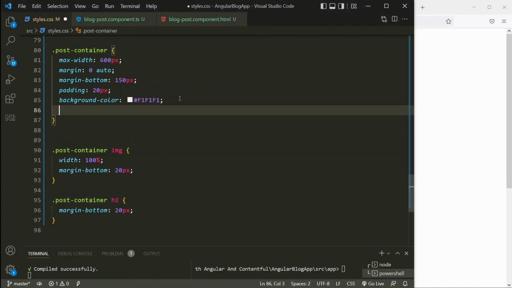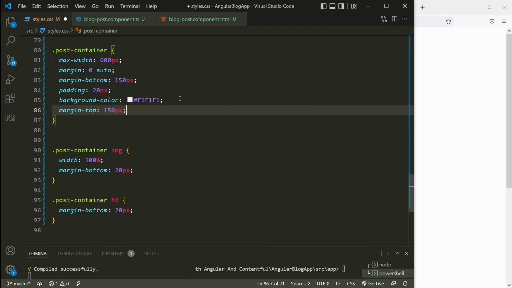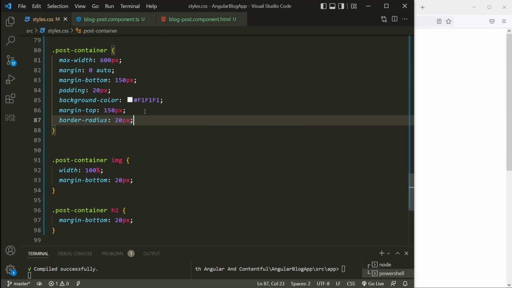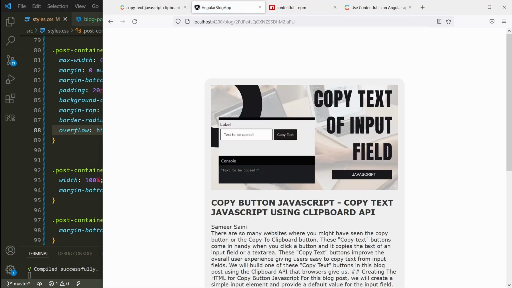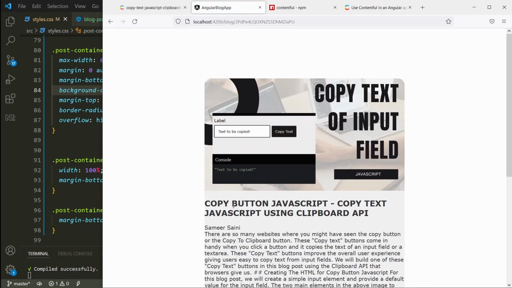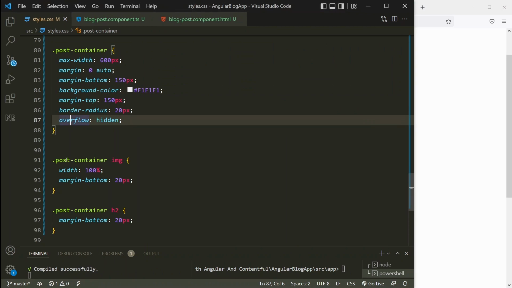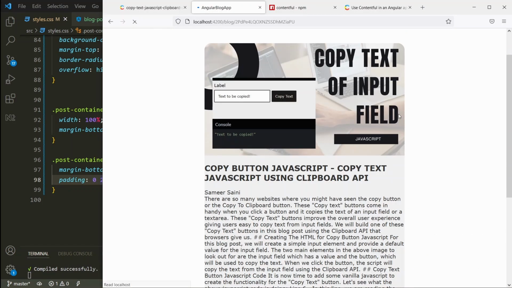For this post container, I will have a margin top of, let's say, 150 pixels, and we already have a margin bottom, and maybe a good amount of border radius, let's say 20 pixels, and overflow of hidden. Save that. We have a nice rounded effect over here. We can actually get rid of the padding for now. Let's see how it works out later on. We just have to give paddings below, but now you can see we have nice rounded corners on the image. So I will add the padding over here. So a padding of 0 20 pixels, so 0 from the top and bottom and 20 pixels from left and right.